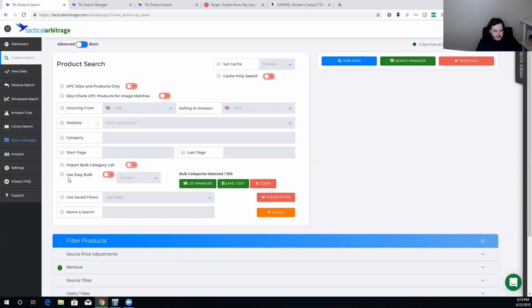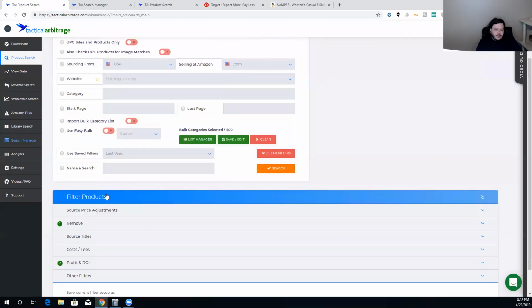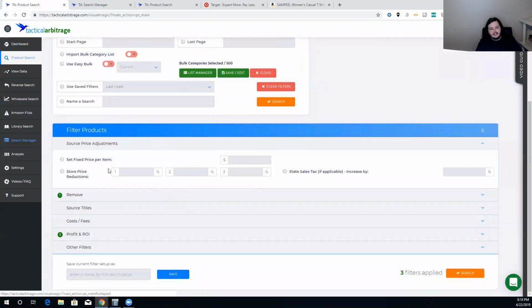Now the easy bulk, I don't use easy bulk. I'll just say that right now. I don't use it at all. I just don't like it. I think it's easier to just make my own bulk list, and the bulk list we'll come back to. So let's get into the settings.